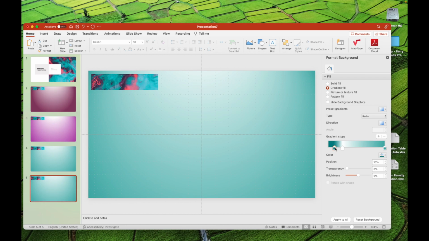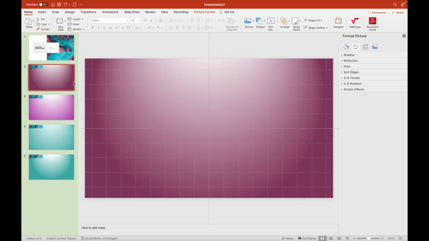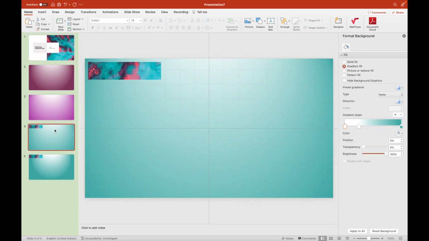We move the first, second, and third gradient stops to 10, 35, and 78% respectively. From the second to the fourth slides, let us delete the color palette on the upper left of these slides.